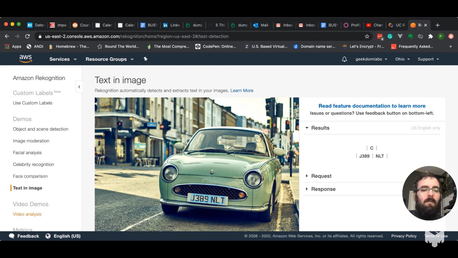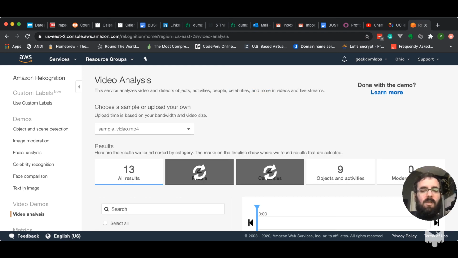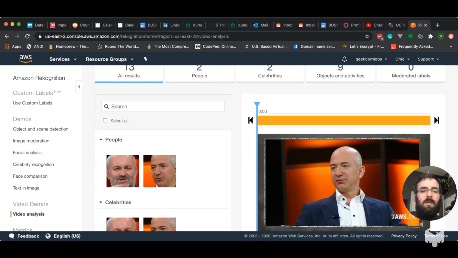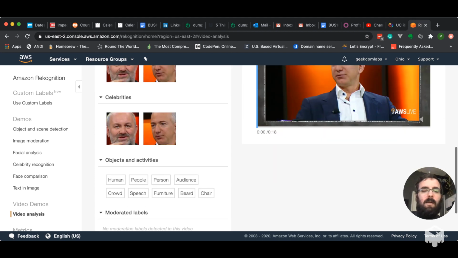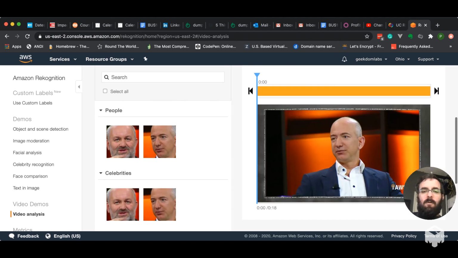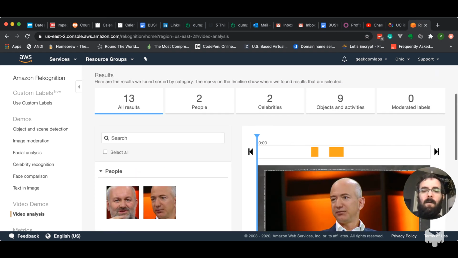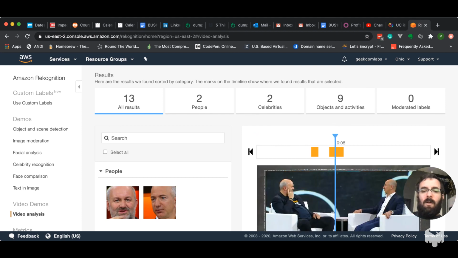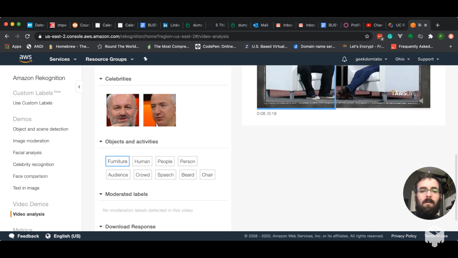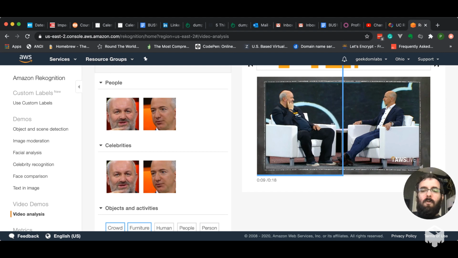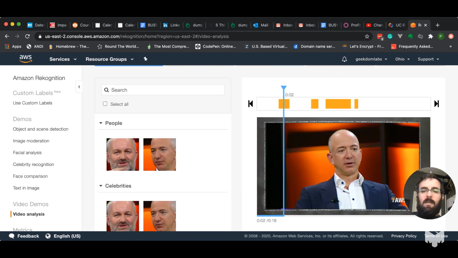All right, now we can do the same thing with a video. So we can have a video, we can have the algorithm go through, analyze the video, and tell us about that video, and tell us where in that video we have things such as human and furniture. Let's get rid of human. Let's just leave furniture here. Okay. So we have furniture at this point in the video and at this point in the video. And then we have points where we have either crowd or furniture at these other points in the video.